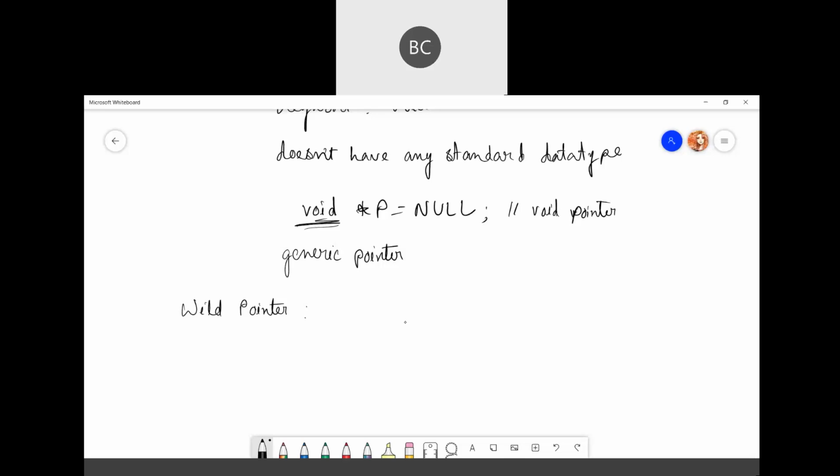Okay, so what is a wild pointer? If your pointers are not initialized, then those are called wild pointers. A wild pointer may be initialized to a non-null garbage value, which may not be a valid address, or you can also assign some values later. Just remember, if your pointer points to any known variable, then it is not a wild pointer.